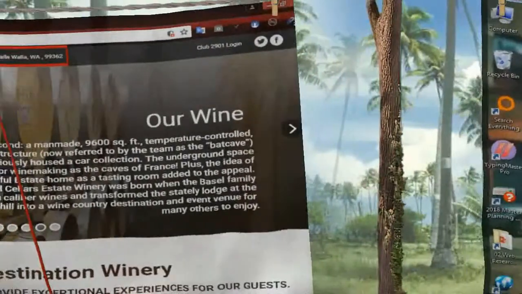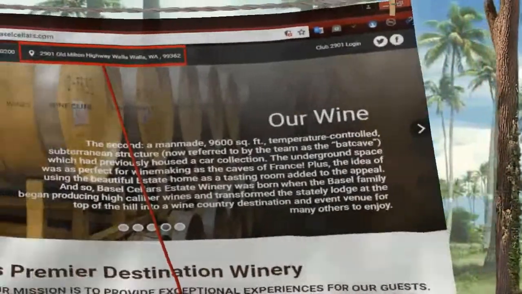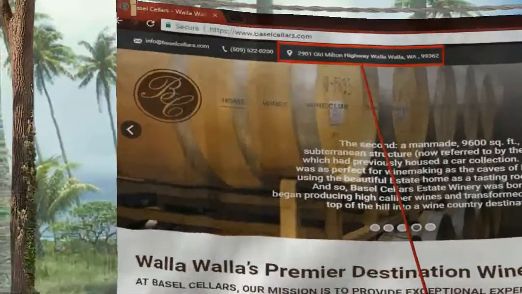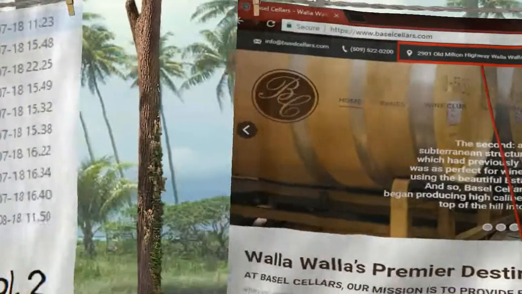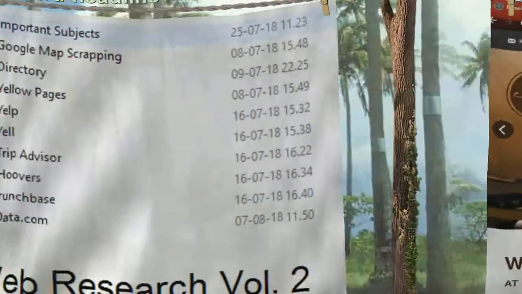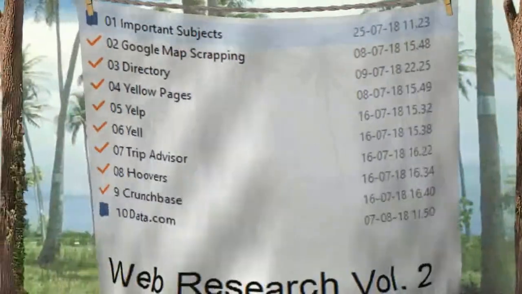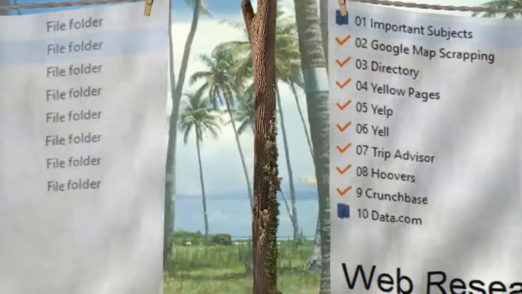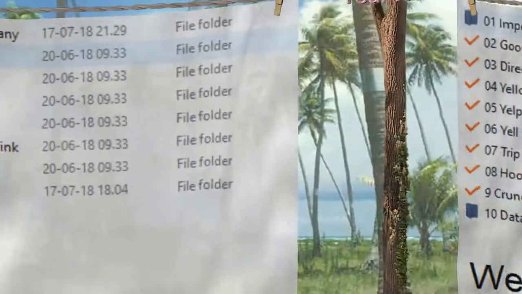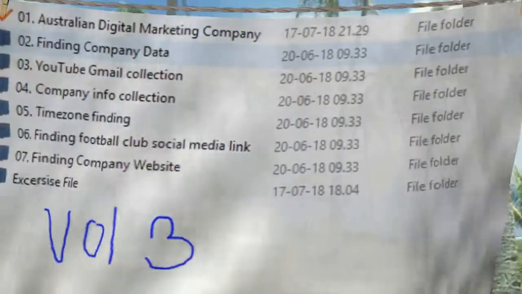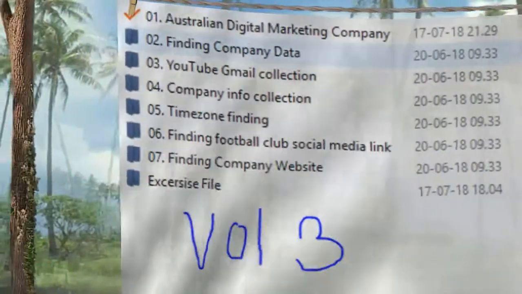This course is the first part of a serial course. Then serially I will publish web research volume 2 and 3. In the second series, I will teach you more about web research, and in the third series, I will show how to work in the web research working platform. I hope you will stay with me.